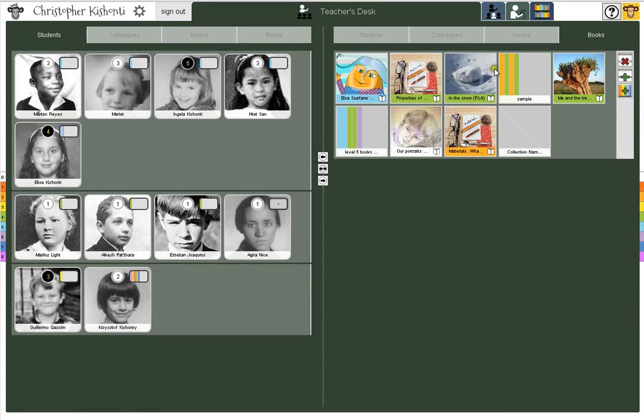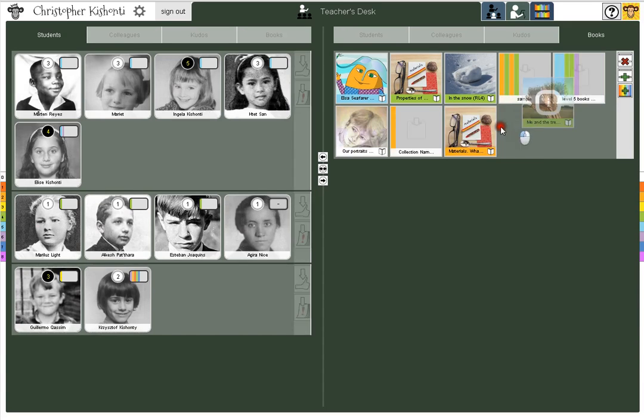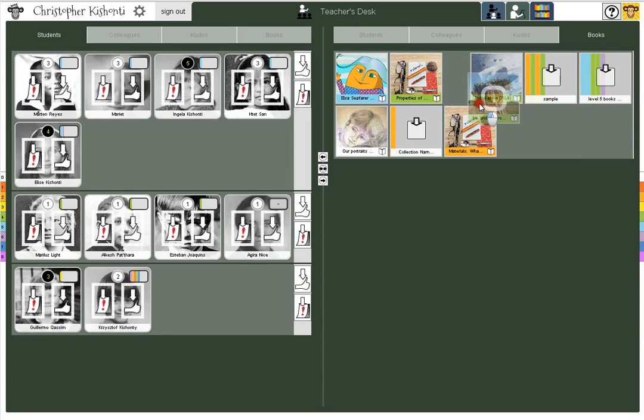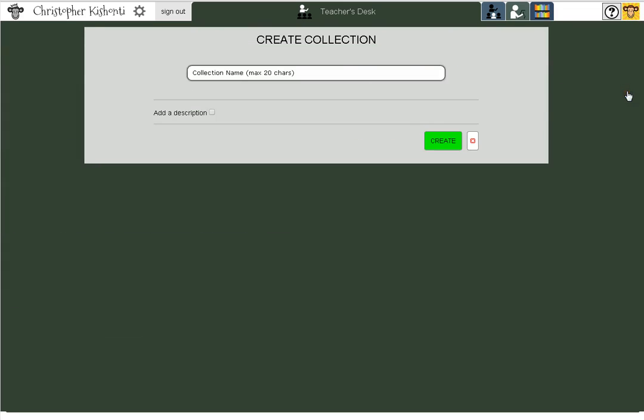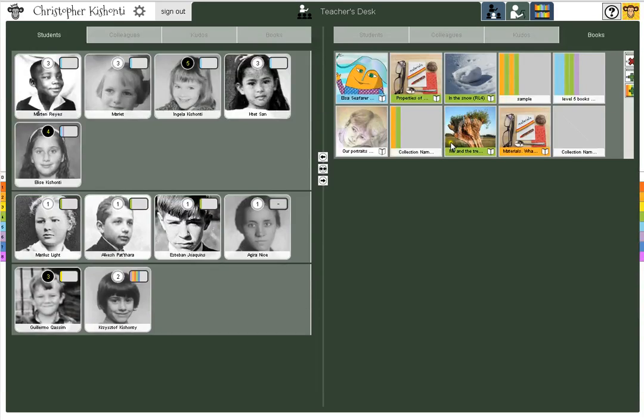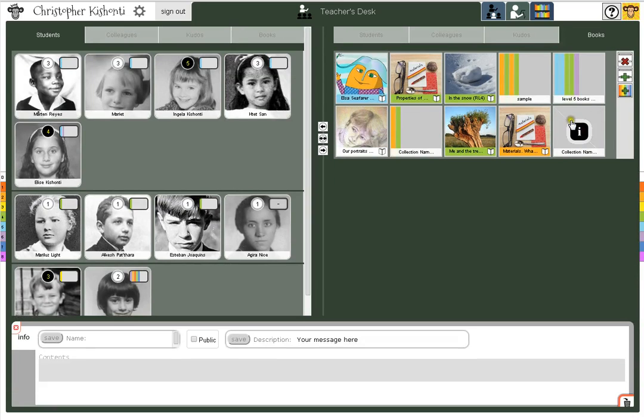Over here on the books, these are books that I've taken from the library, and I've also put some of the books into collections. I can add books into collections very, very easily. And I can add a new collection as well. Or I can even take a collection away.